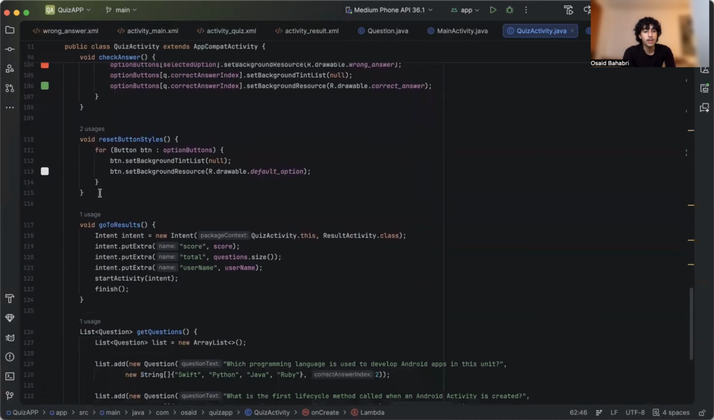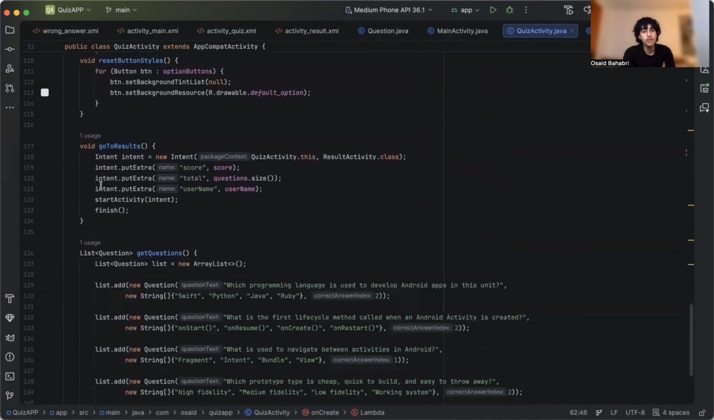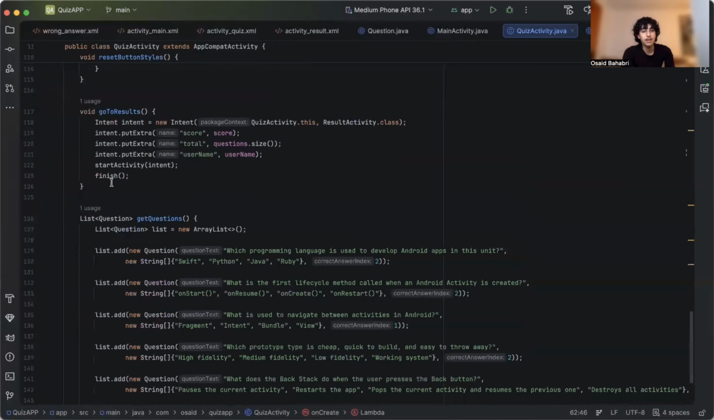And then we have goToResults. This method creates an intent to ResultActivity, attaches the score, total, and name, then calls finish, so the user can't press back and return to the questions.